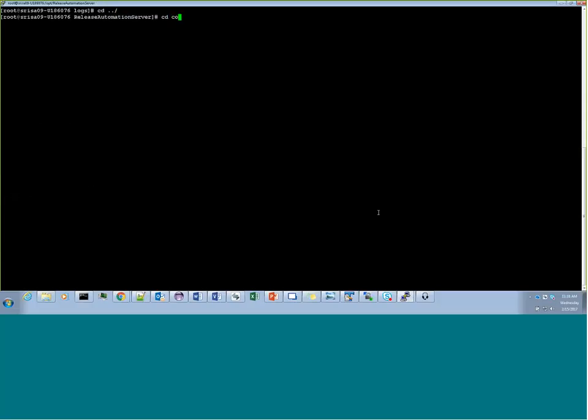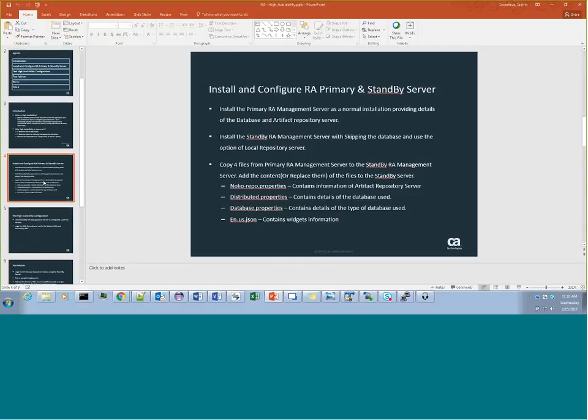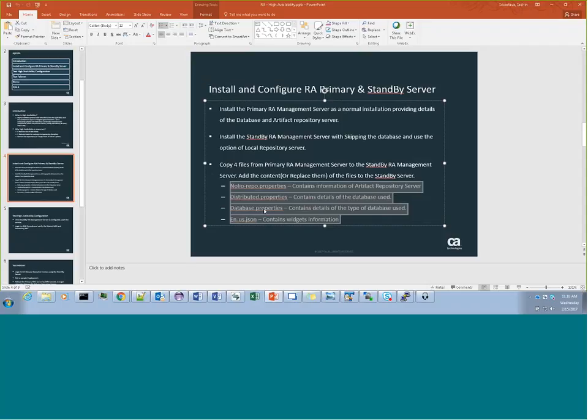So there are 4 particular, let's open this. For installing and configuring the RA standby server, these 4 property files are the ones that need to be changed. First, the nolio repo property. This contains the information of your artifact repository. Whenever you are using RA, you need to either use the inbuilt Nexus repository that comes bundled in, or a standalone Nexus repository.